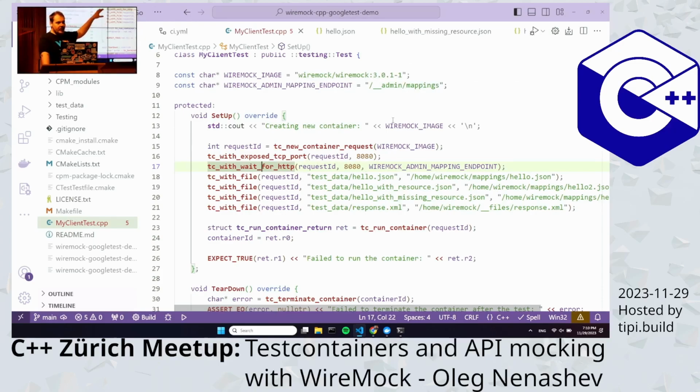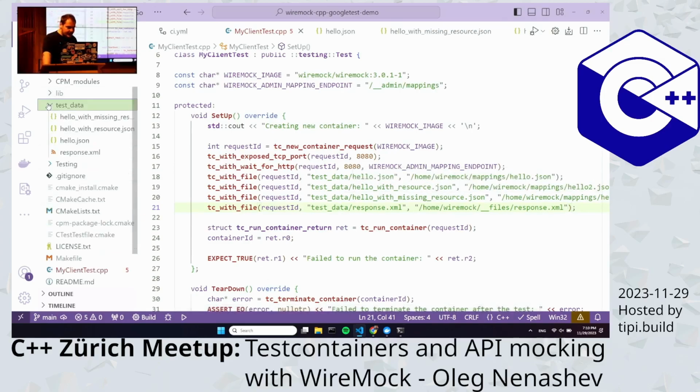Basically, I wait for the successful startup of my container so that I do not start testing against a system that is not fully initialized, because it's going to explode, most likely. And then I pass a few configuration files in my test. You can see that I pass hello.json, hello with resource.json, and hello with missing resource, just to test that everything explodes. And if you want, this test data is here.